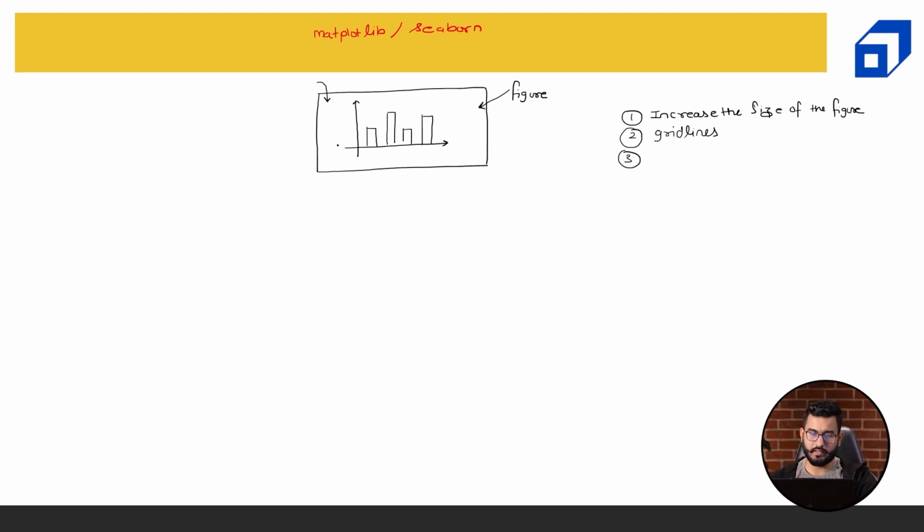Let's say you want to add the title in the virtual space. So you have the plot over here. This is my plot. Let's say you want to add the title over here. Let's say you want to add the X label, Y label. So title, X label, Y label. Let's say you want to change the color of the background. Background color.